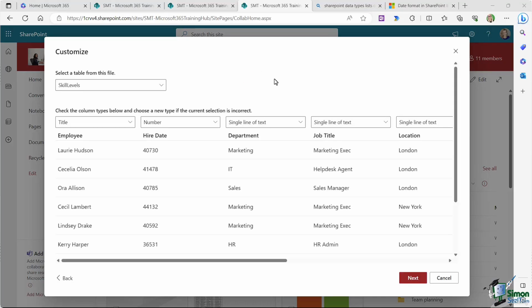Now, the next thing to check here are the data types at the top. So each column contains data, and we just need to make sure that we have the correct data type selected for that column. Now, for this first column, it's showing as title. You'll find that generally the first column will always show as title. That is fine. We could change this to single line of text. That accurately describes the type of data we have in this column as well.